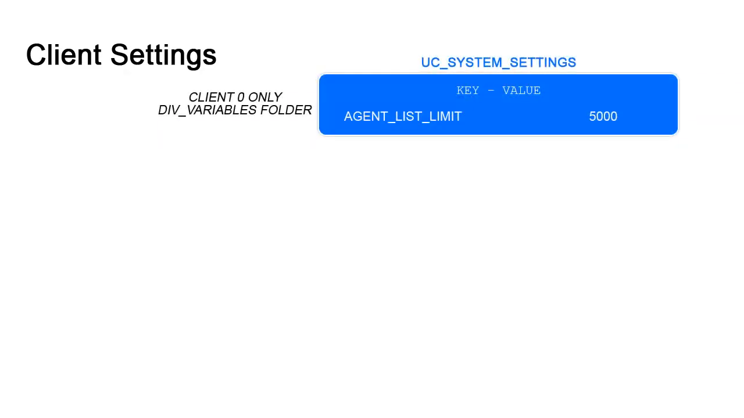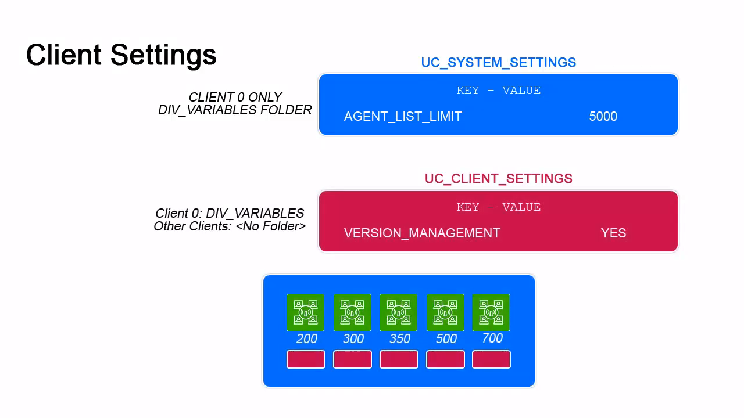Settings are configured as follows. The entire Automic automation application has settings stored in a variable object called UC system settings in the div variables folder of client 0. By contrast, client settings are specific to each client. For client 0, the object is also found in div variables. For all other clients, it's found in the no folder.